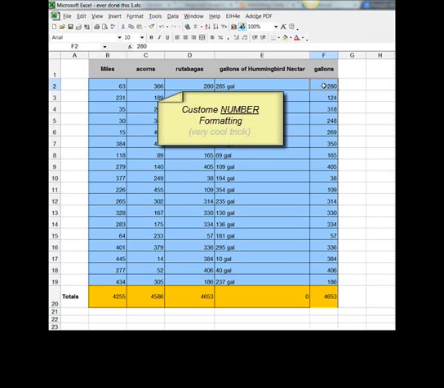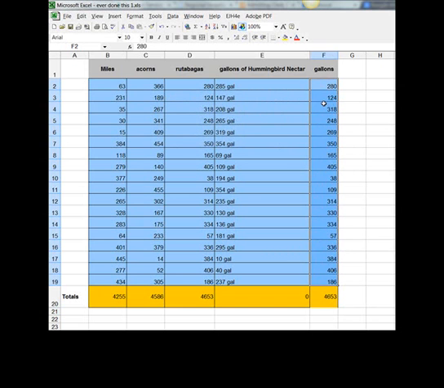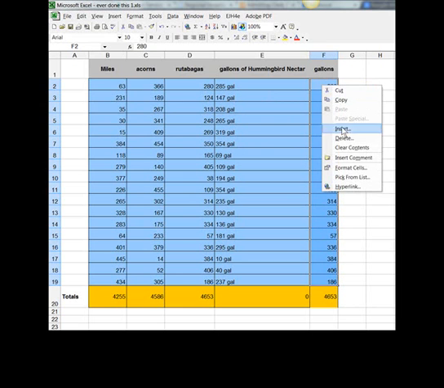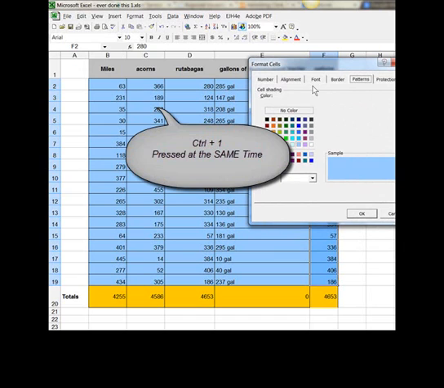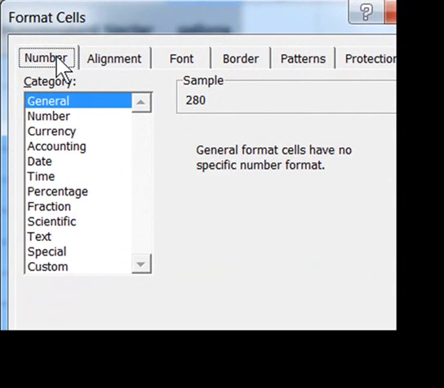So I'm going to select the cells that I want to include the word gallons in. And now then, what I normally do to get to the Format Cells dialog box is right-click and come down to Format Cells. Of course, another thing you can do is Control-1, and that will open up this same Format Cells dialog box.